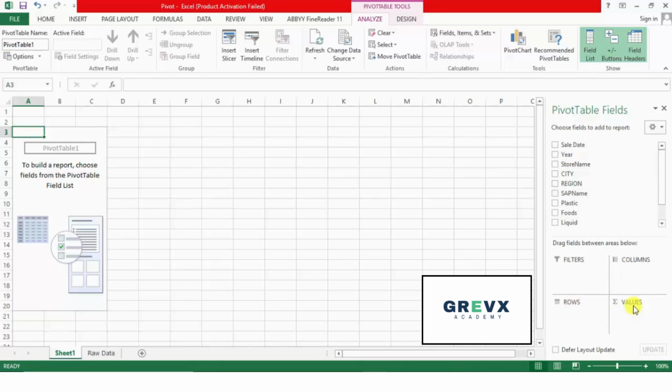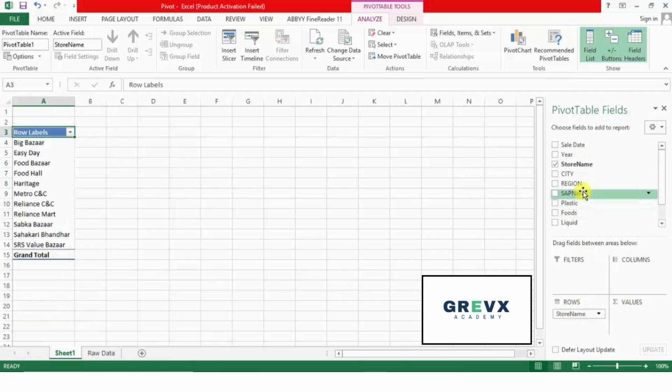Now let's play around with it a bit and see how can we analyze that entire raw data and summarize it. So let's put the store name in the rows. Just drag the store names down to the rows. You will notice all the store names have appeared here.